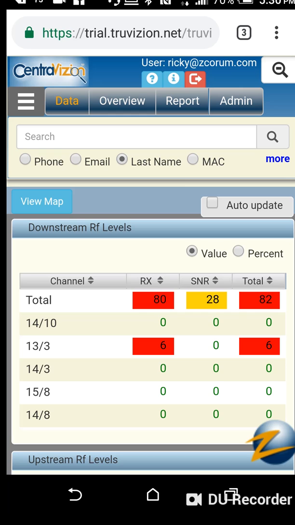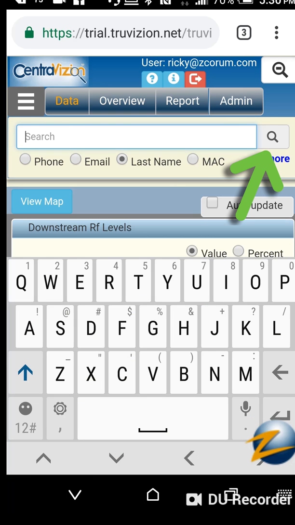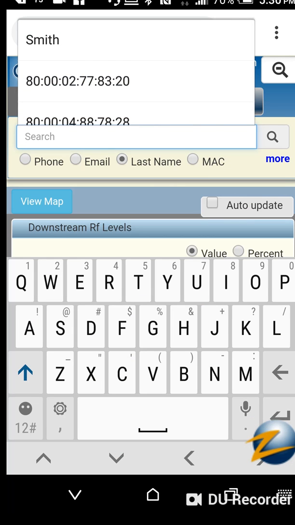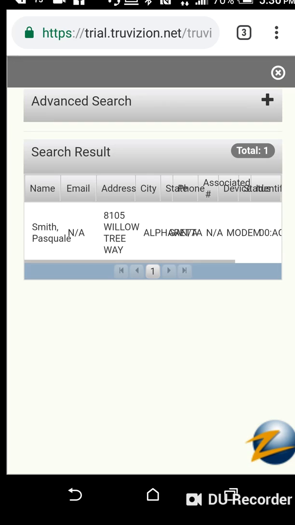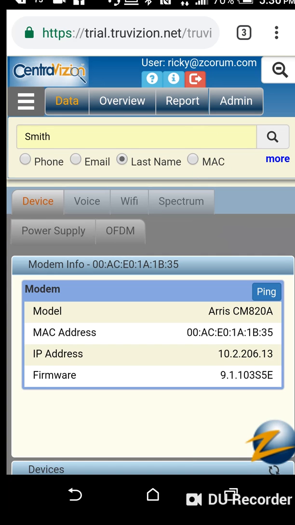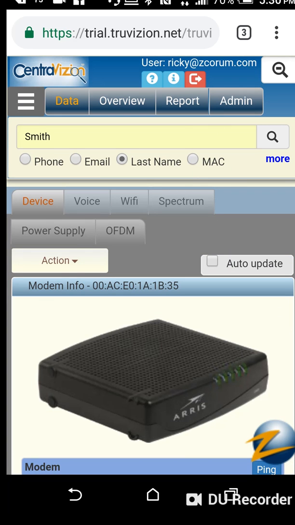All right, so I'll go ahead and now scroll. Actually, I don't need to scroll. I'll just tap my magnifying glass right here. Actually, it's already open, and I'm going to type in Smith. I know that's a last name I've got in here. That's going to pull up the search results. If there's more than one result, you'll see a list. In this case, there's just one Smith in our demo database.